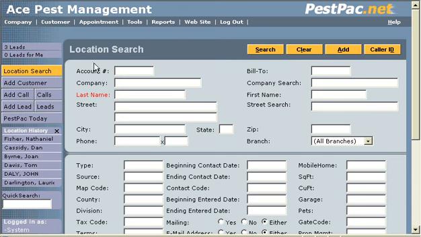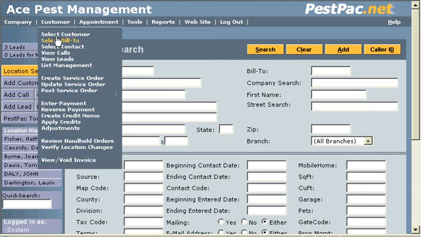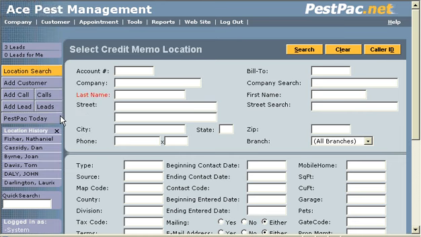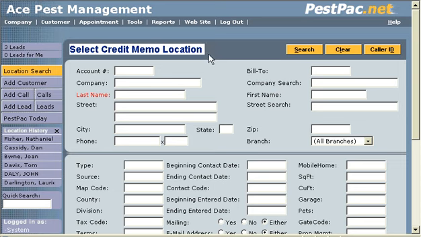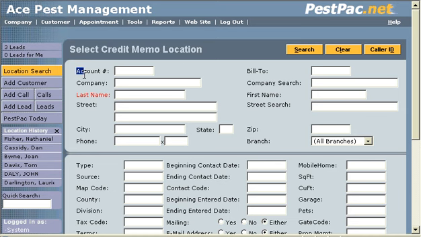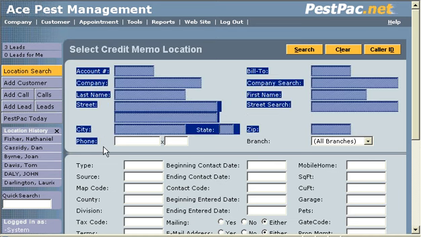To begin, click on the Create Credit Memo option in your customer menu. This will bring you to the Credit Memo Location search screen, where you can search for the account to which you would like to add the credit memo. You can use the account number, name, address, or any of the other search criteria usually found on the Location search screen.